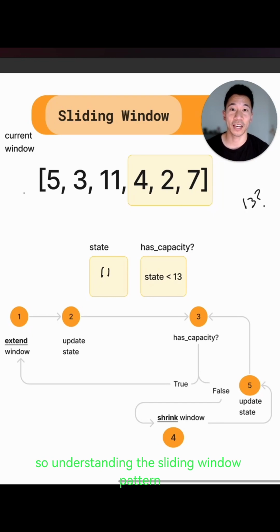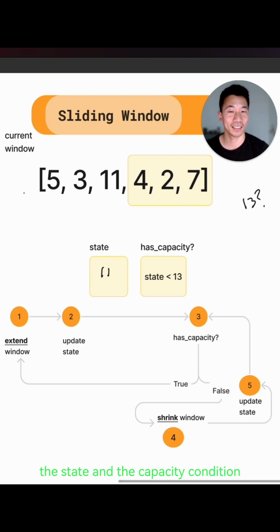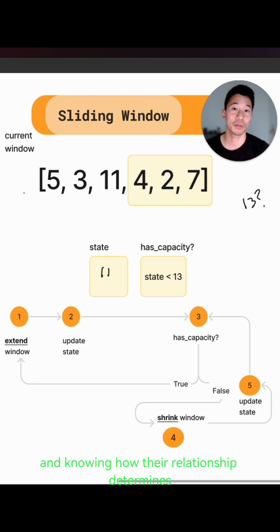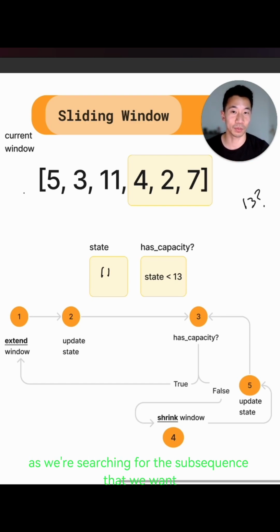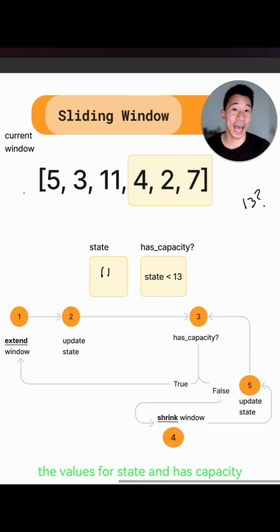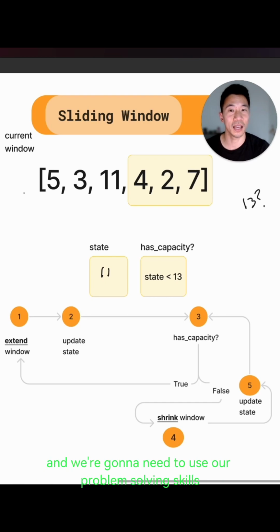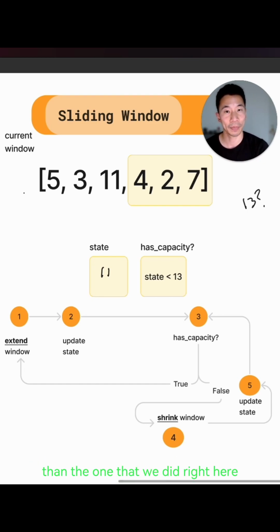So understanding the sliding window pattern is all about understanding these three components of the current window, the state, and the capacity condition, and knowing how their relationship determines how the sliding window is going to advance throughout our sequence as we're searching for the subsequence that we want. The values for state and hasCapacity are going to change across problems, and we're going to need to use our problem solving skills to determine what the best values should be when our problems get a little bit more complex than the one that we did right here. But once we've established that, their exact relationship can be described using this flowchart right here.